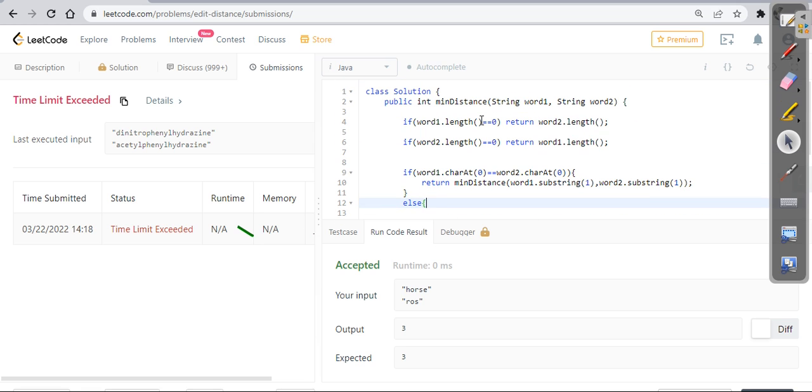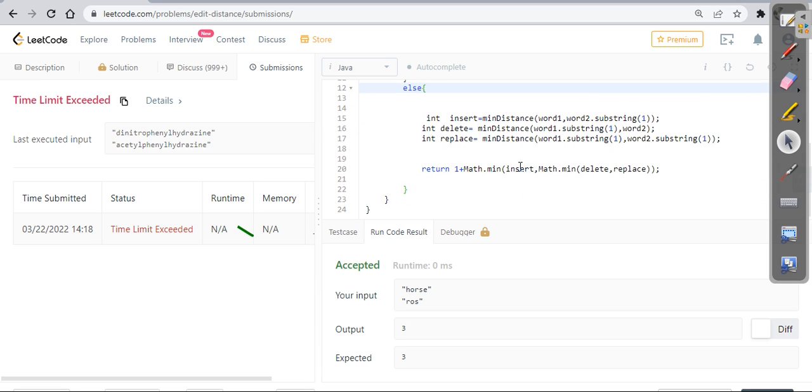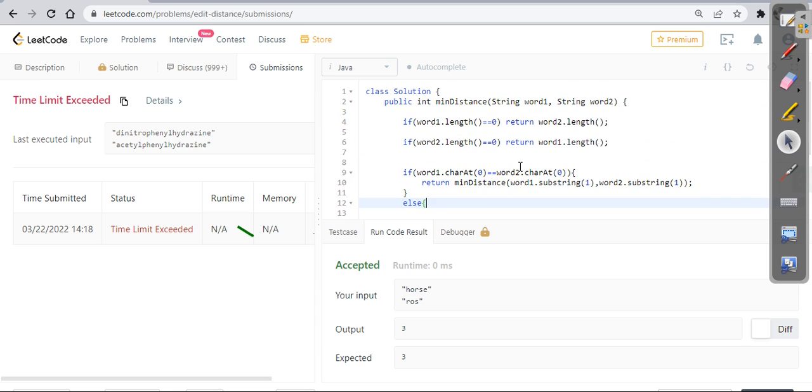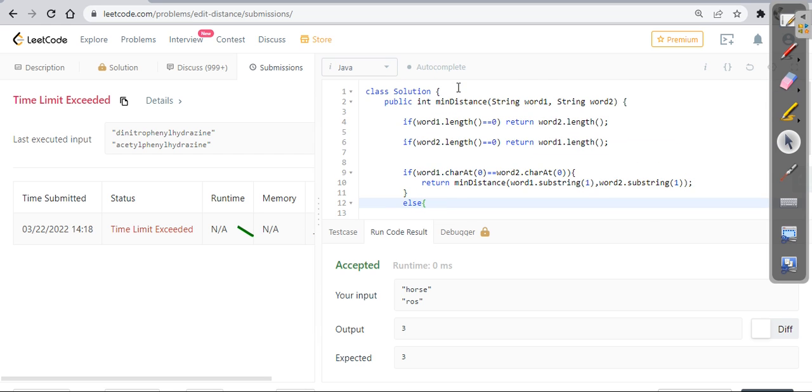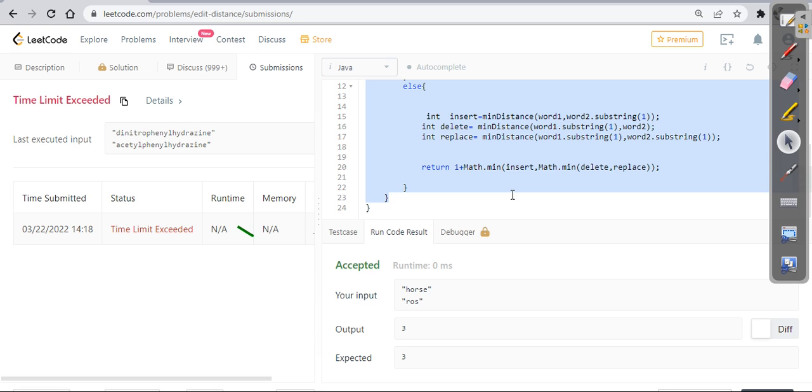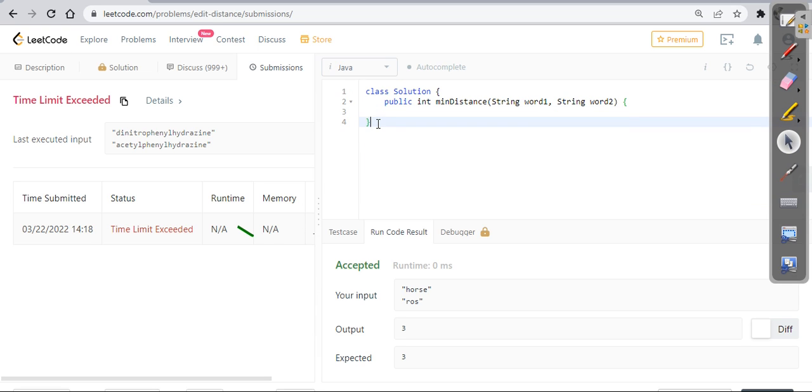That's why it's a very famous DP question. We have to implement DP here. DP simply means we have to first memorize it. Let's memorize it. I have to just cut here and create a function here.